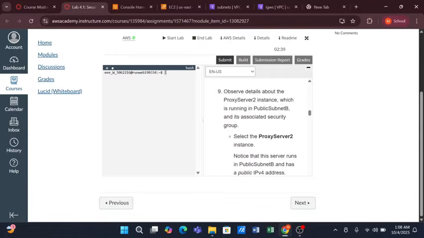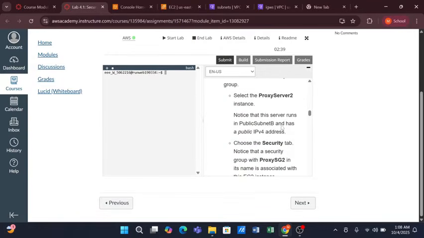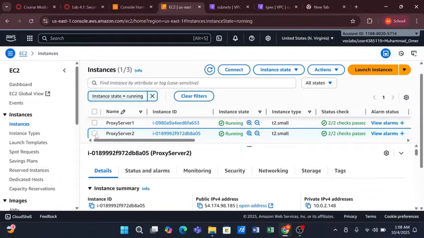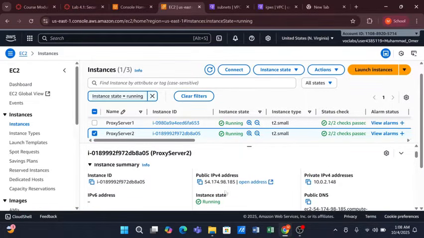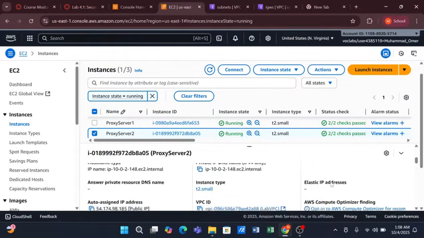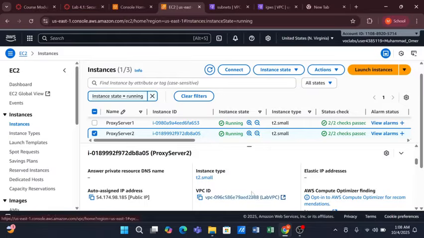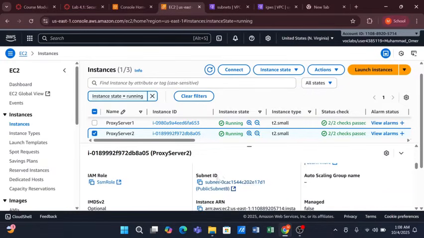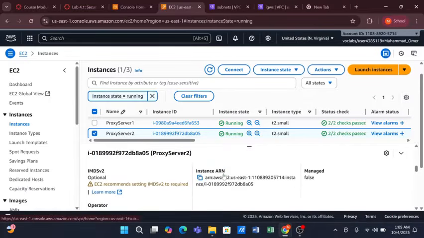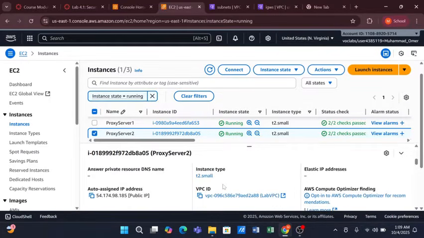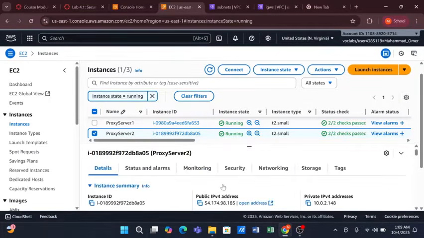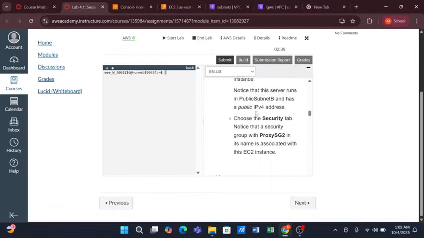Now we will observe the proxy server 2 instance. Okay, I have selected the proxy server 2 instance here. It has a public IPv4 address here, along with a private IPv4 address here, and it is associated with lab VPC here, and it uses the subnet ID of public subnet B here. We can ignore the warning signs, it is not a big deal here.